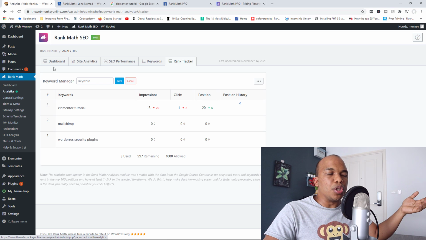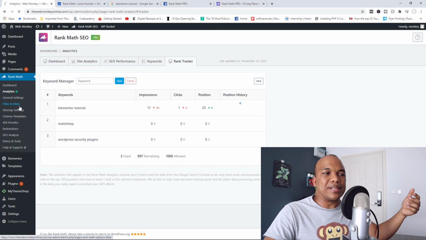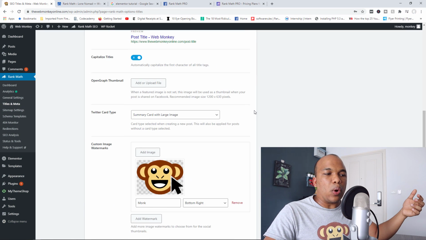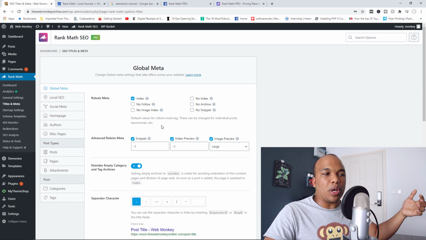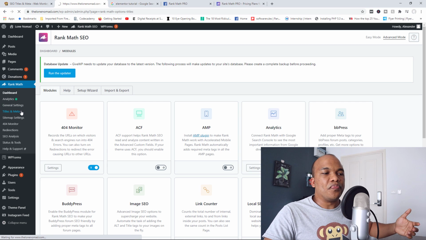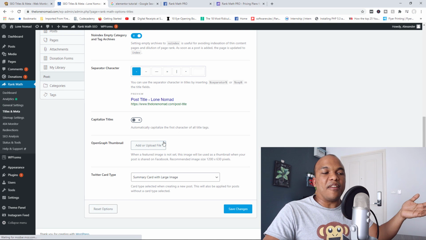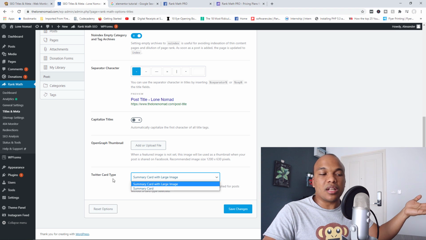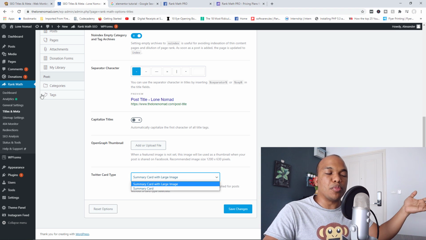They do have additional functionalities added. For example, if you go to titles and meta, right here where you have the global meta for your post types, let me just show you with the free version. So you go to titles and meta. With the free version, you only have the ability to add an open graph thumbnail and then choose for your Twitter card type whether you want to go with a large image or just a summary card.